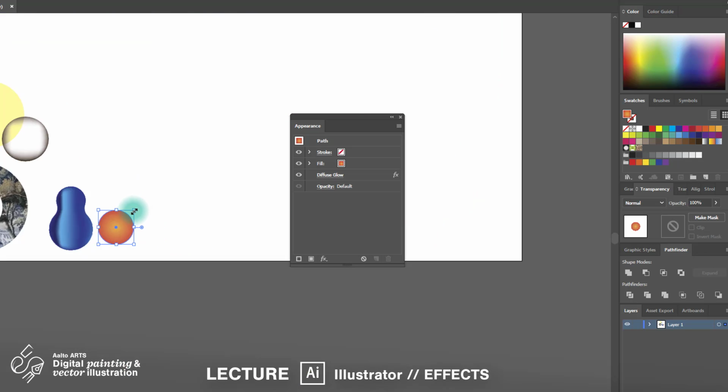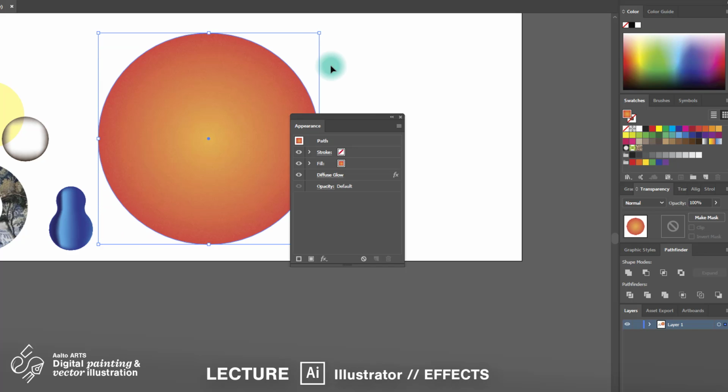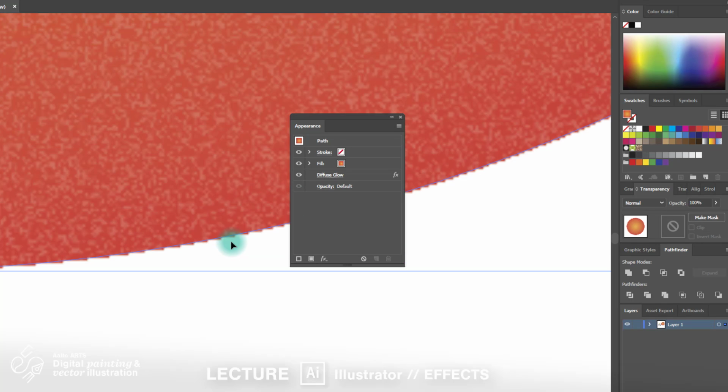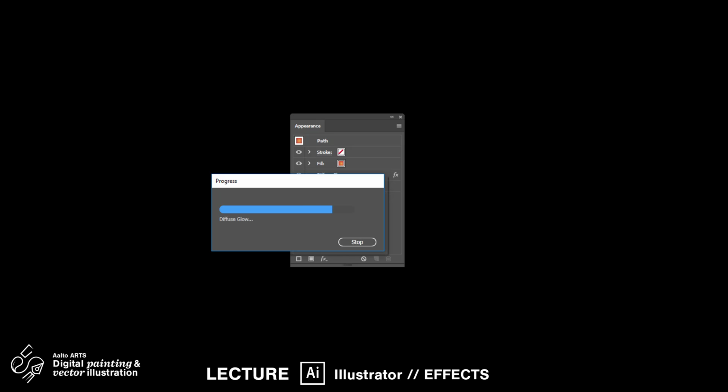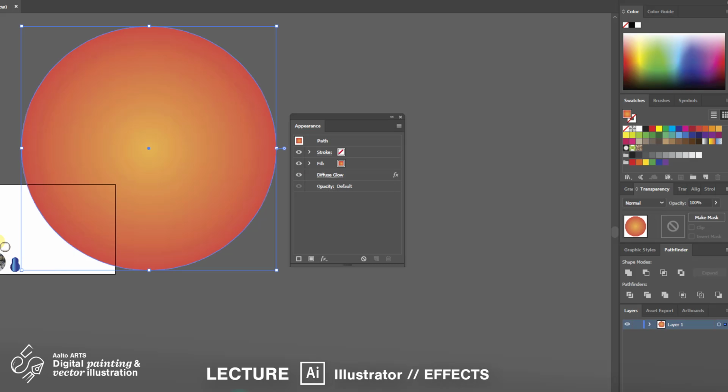If I make the form bigger, Illustrator needs to compute new pixels. If I make the enlargements really big, the computer takes some time to count the new pixels. So you need to be a bit careful with the Photoshop effects.